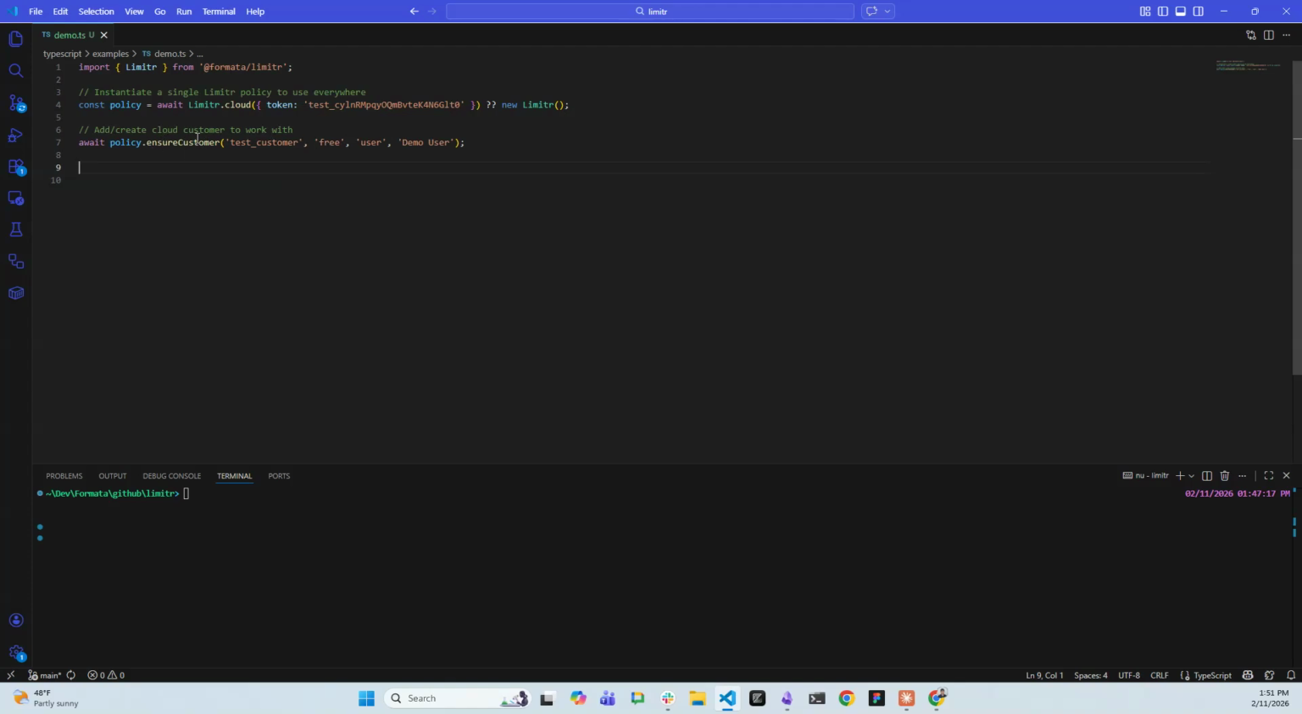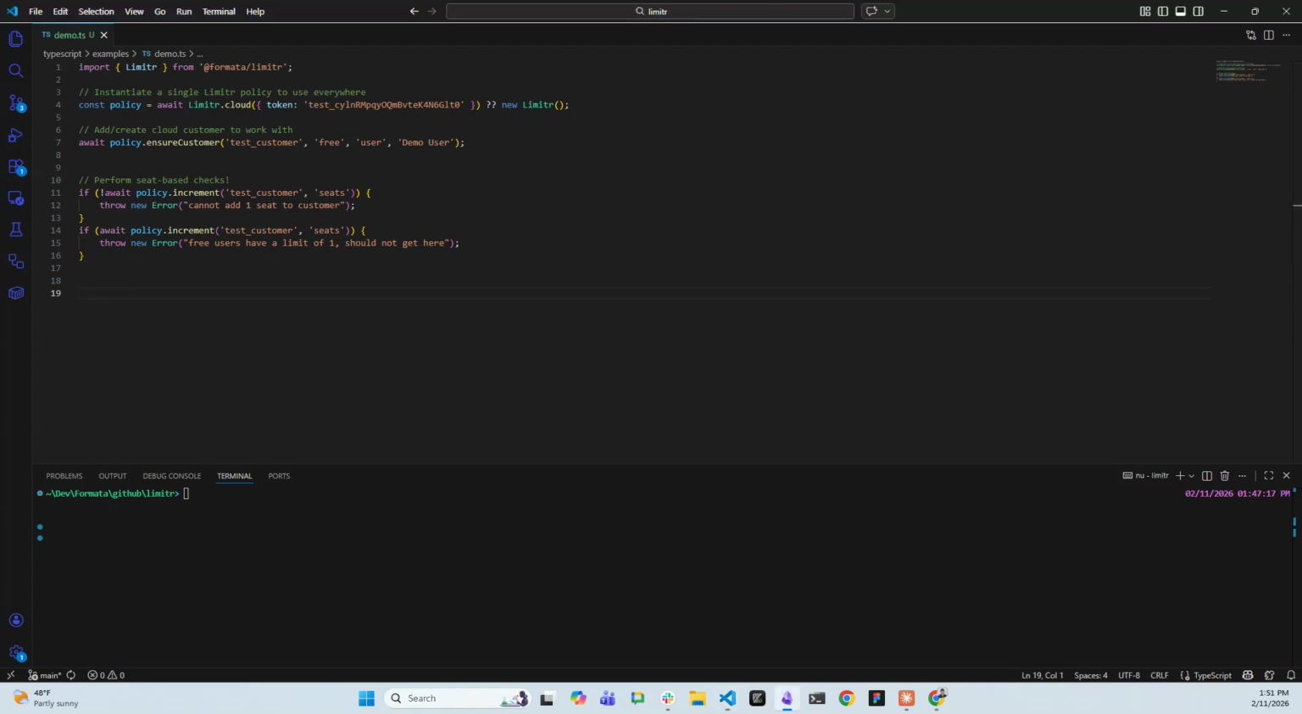This ensure customer interface is what's preferred when working with the cloud because it will pull one down if it already exists. Otherwise, it'll just go ahead and create one. And after we do that, we're actually ready to perform policy checks. It's pretty much that easy. The next part is going to be doing our seat-based check, which is, hey, if we can't increment this user's seats by 1, then we're going to throw an error. And if we can increment more than 1, let's throw an error as well. Just make sure that that works as expected.